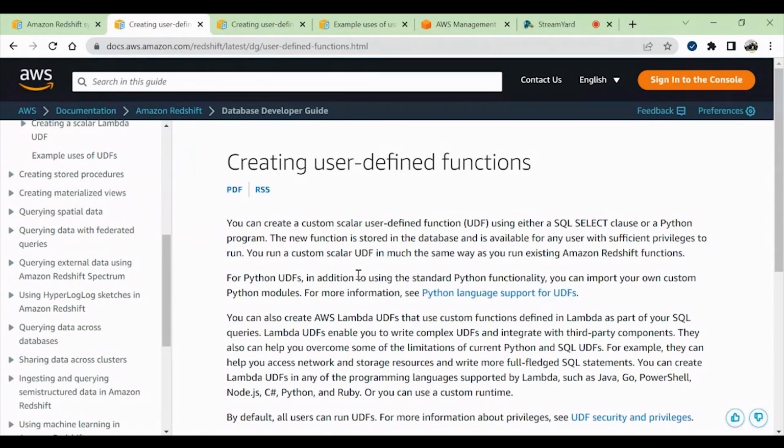Now, other than this SQL select clause or a Python program, you can also create the AWS Lambda UDFs that use custom functions defined in Lambda as a part of your SQL queries. And our goal for today is to talk about Lambda user defined function only, where I am going to show you one demonstration of how we can make use of a Lambda user defined function to perform some operations.